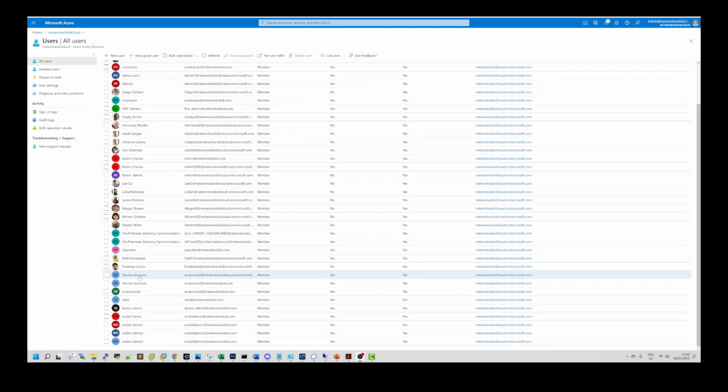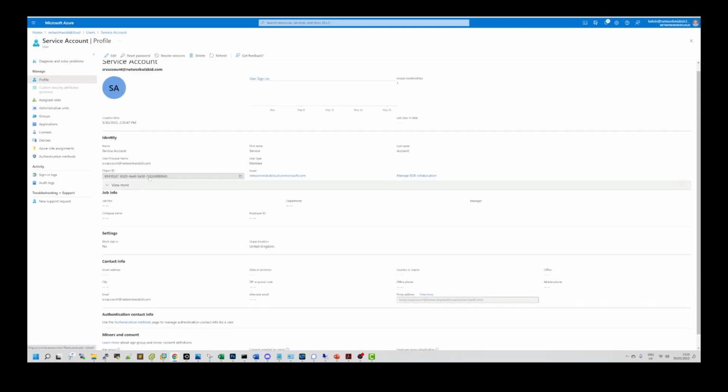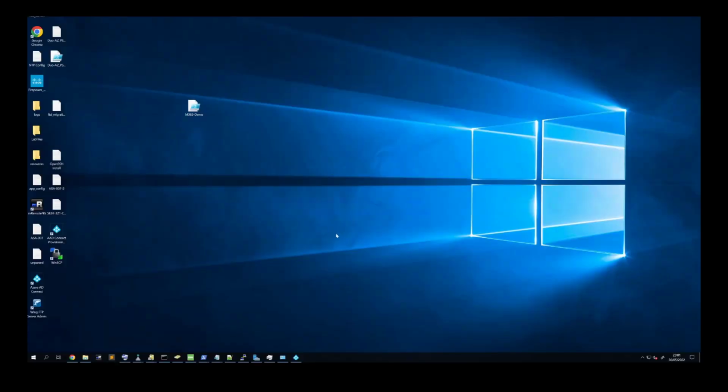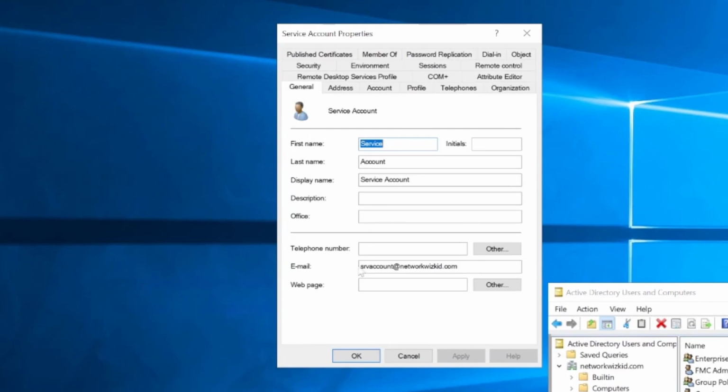So you can see we have the account that I am speaking about here. So this is the account here. Everything looks good there. It's been synced between my on-premise Active Directory. So if I go to my on-premise Active Directory now, and I have a look at my user service account, we can see that user here, SRV account at networkwizkid.com.